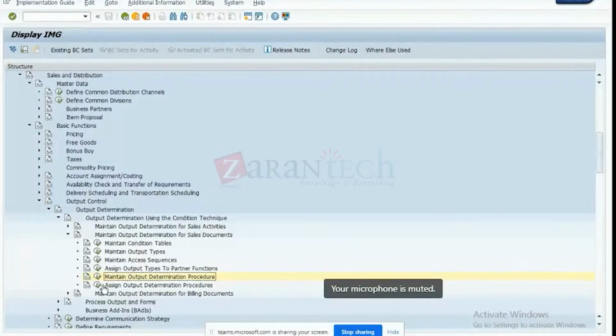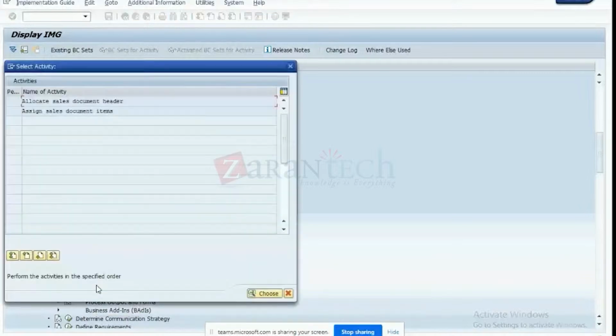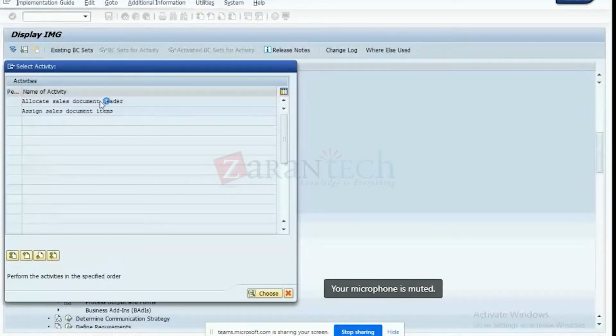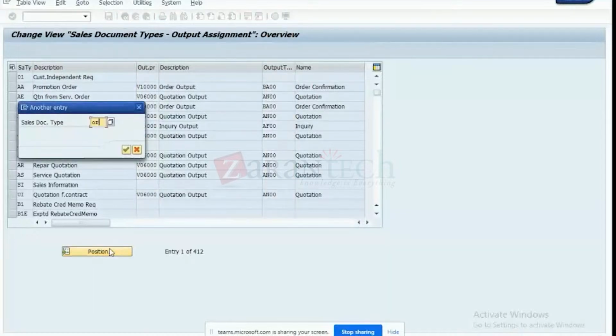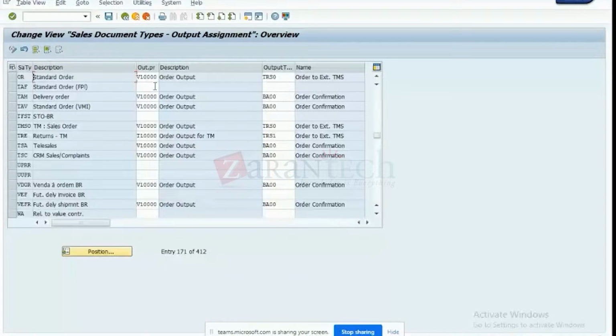Okay. Yeah, thank you. And the last part here is you need to assign the determination procedure. As part of the determination procedure, for example, if you are using a sales order type OR, you have to maintain this output procedure as well as this output type. This is a mandatory thing which you need to do across all the different types.